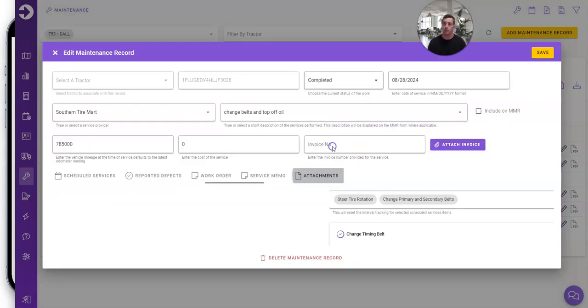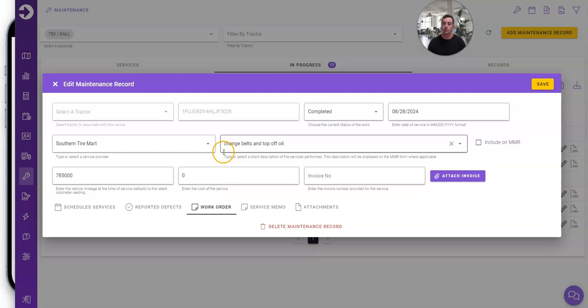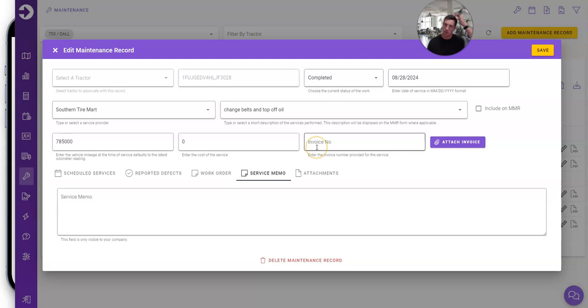Speaking of attachments, we've also opened it up for additional attachments here. So if you want to attach photos, parts invoices, anything like that, you've got those options as well. You'll notice there's several other tabs here that you can use for creating work orders, service memos, different things like that. So this is like an internal memo. Maybe, if you're like, don't take it to this shop, or remember to do this next time, something for you and your team to remember there.